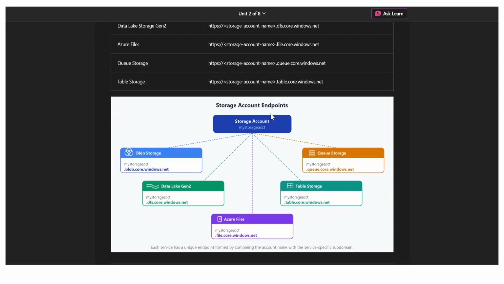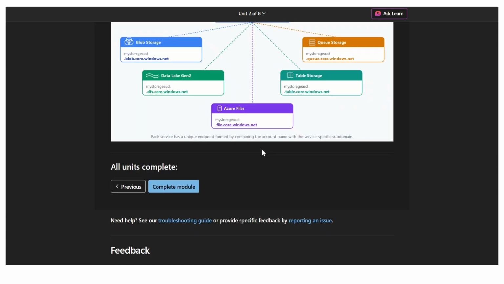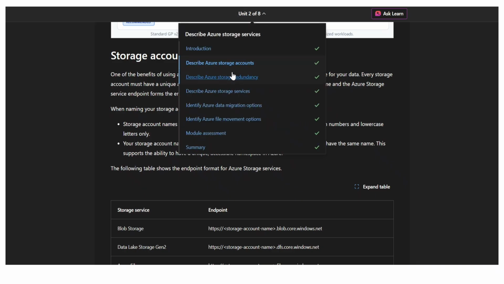Storage account endpoints. Here are the different endpoints for the different storage accounts. If your account is called my storage account, then the endpoint is going to be mystorageaccount.blob.core.windows.net and so forth. You get the gist, right? Everything is right here. And so that's unit 2.